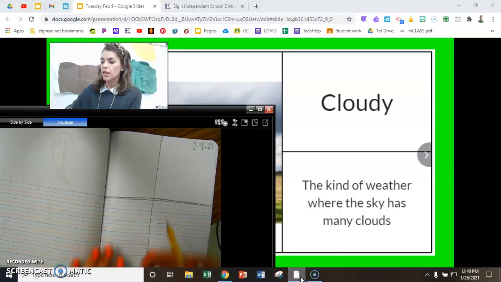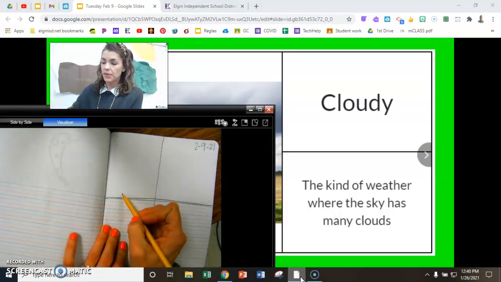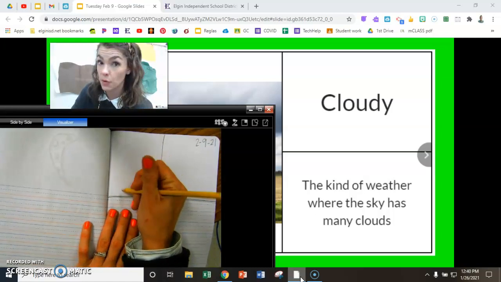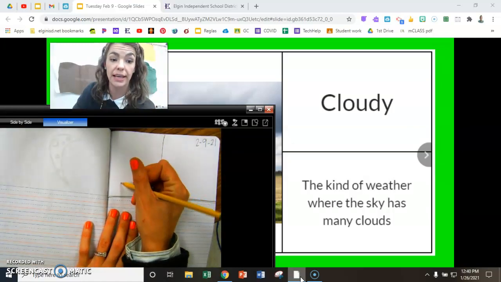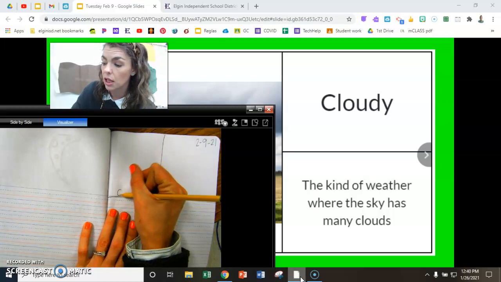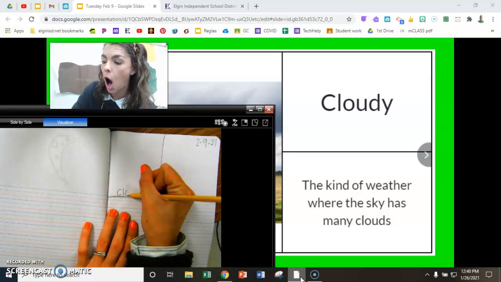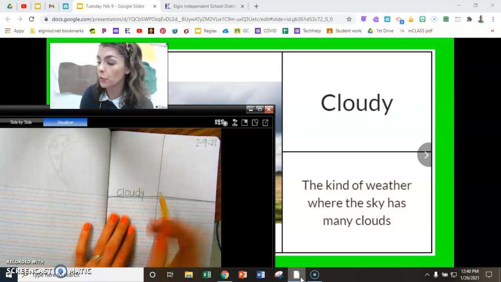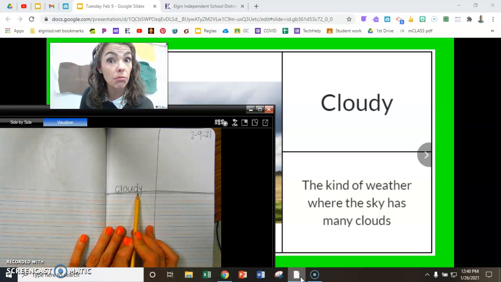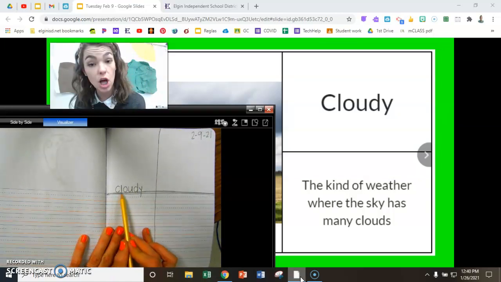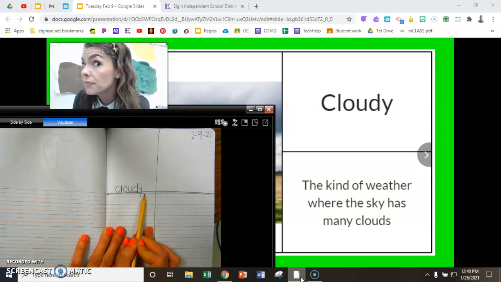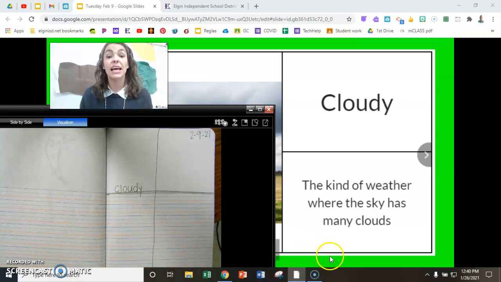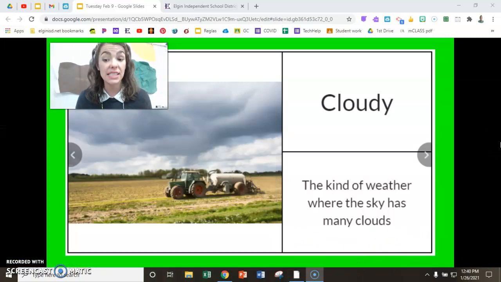Here we go. I'm going to use this line and copy exactly what I see. Sound it out while you're writing. C, L, O, U, D, Y. Check your word. Cloudy. Does it say C-L-O-U-D-Y? Nice job. Cloudy is where the sky has many clouds.